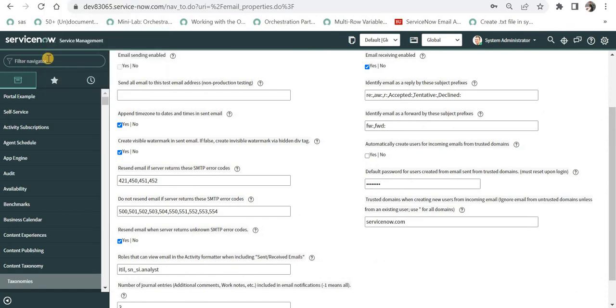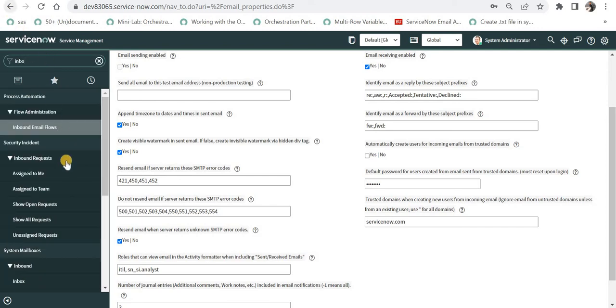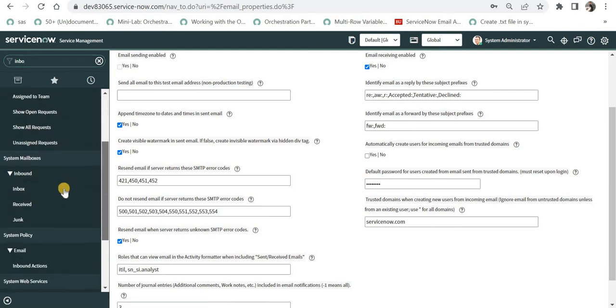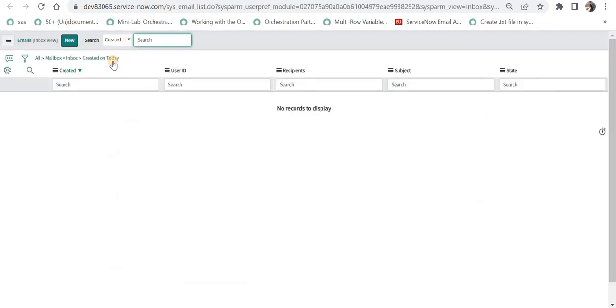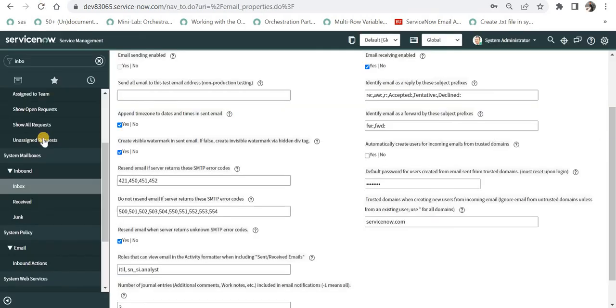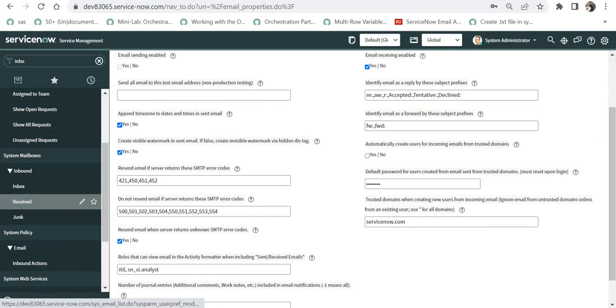ServiceNow and I will go to inbound again, and I will open inbox where I should be receiving this email. I don't know if I was pretty quick on that or not. I will go to received as well.